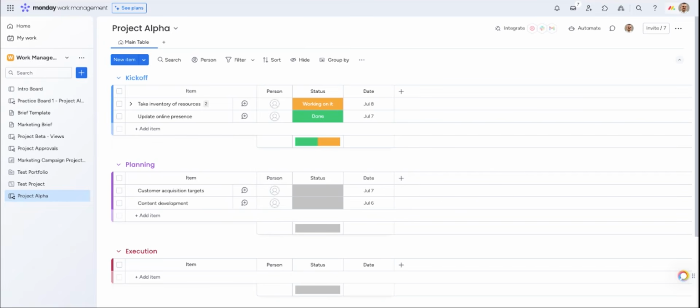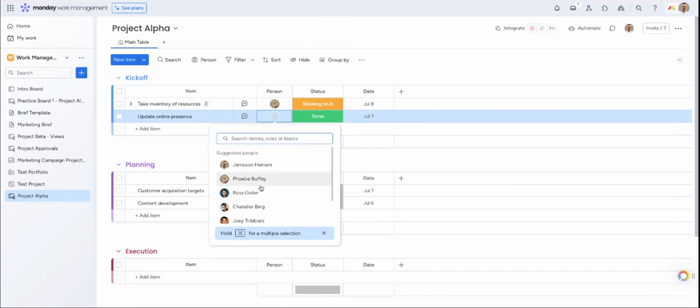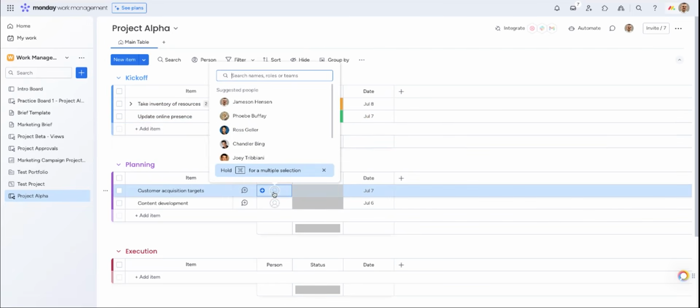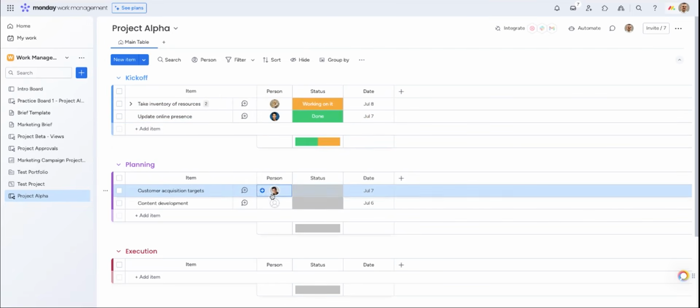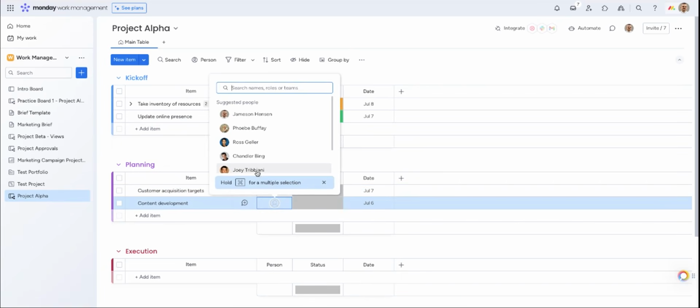So for Take Inventory of Resources, I'll add Phoebe. For Update Online Presence, I'll add Ross. For Customer Acquisition Targets, I'll add Chandler. And for Content Development, I'll add Joey.